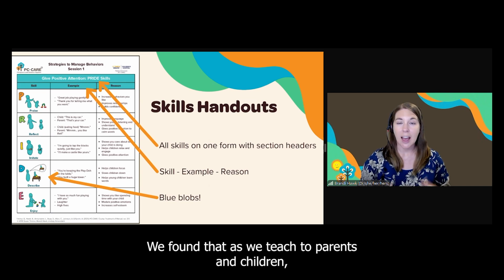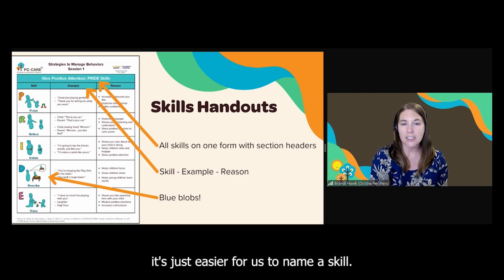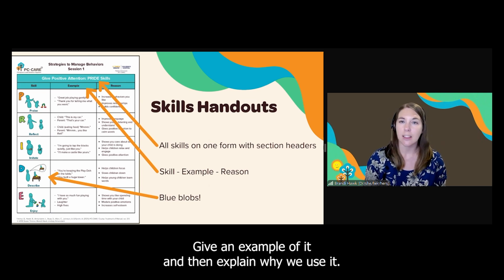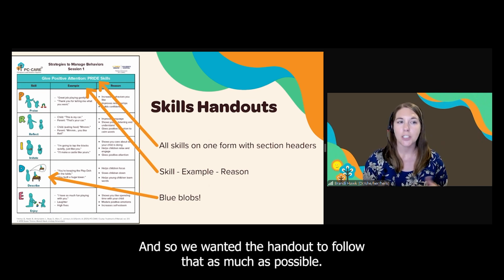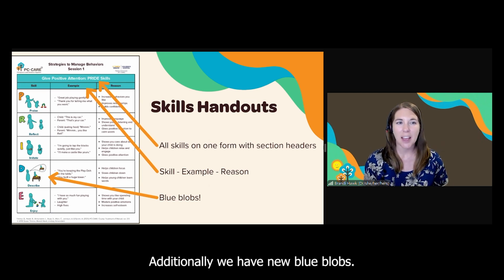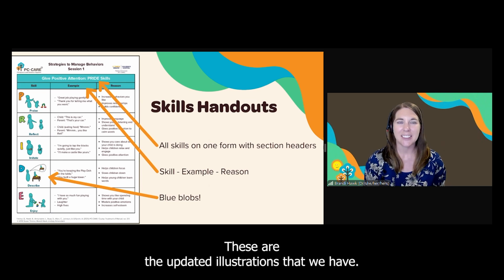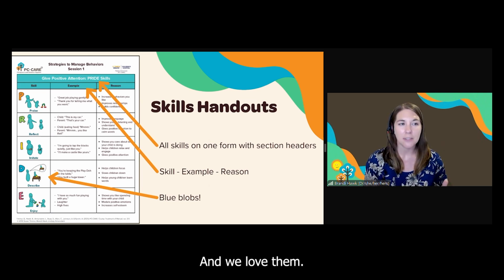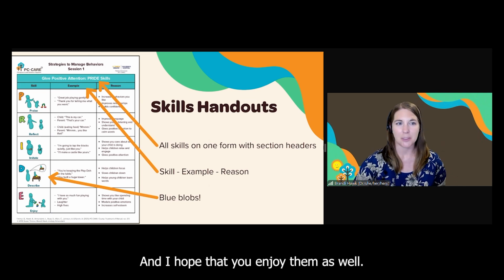We found that as we teach to parents and children, it's just easier for us to name a skill, give an example of it, and then explain why we use it. And so we wanted the handout to follow that as much as possible. Additionally, we have new blue blobs. These are the updated illustrations that we have, and we love them, and I hope that you enjoy them as well.